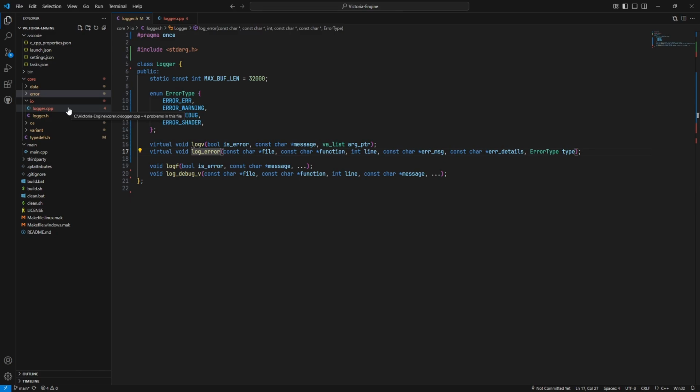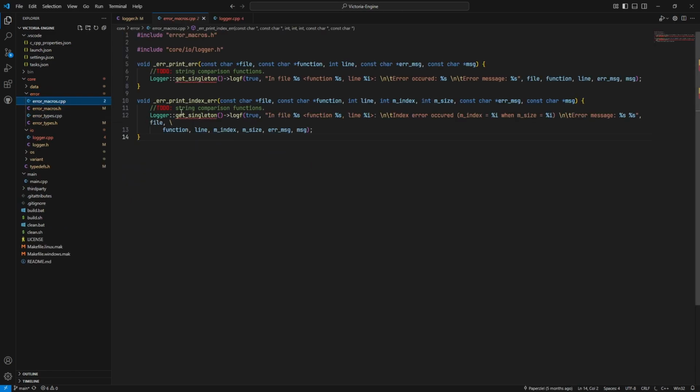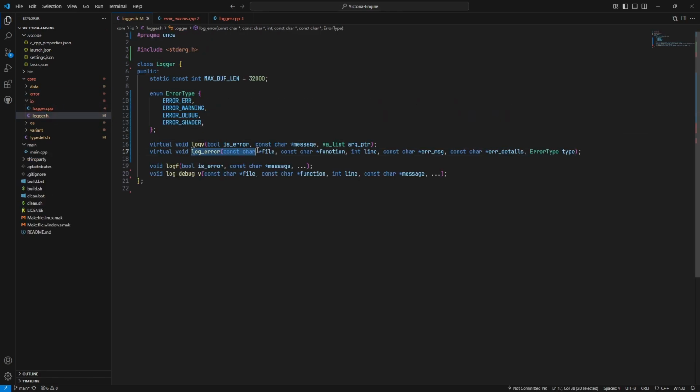Effectively what we're going to be doing is replacing wherever these go to, which is logf, with log error. But that will be a problem that we can sort later. And the error type will simply change how it prints things. So if it's an error, a warning, debug, or a shader, it will print things to the console differently.